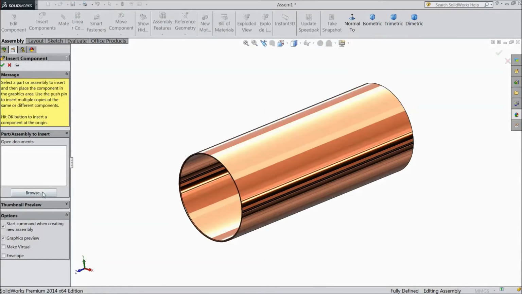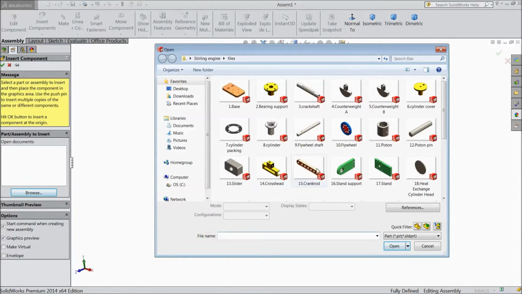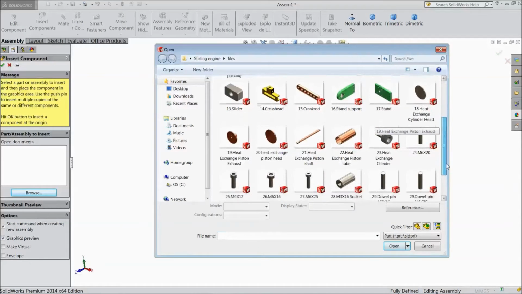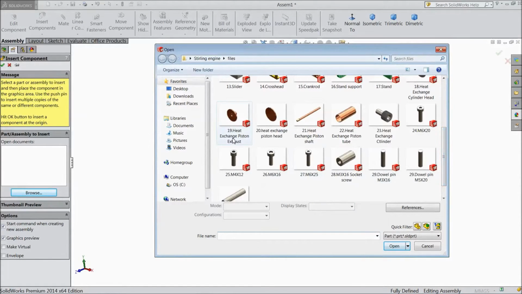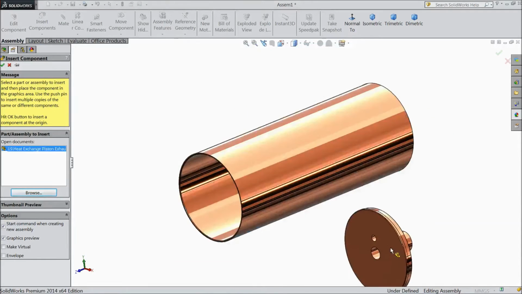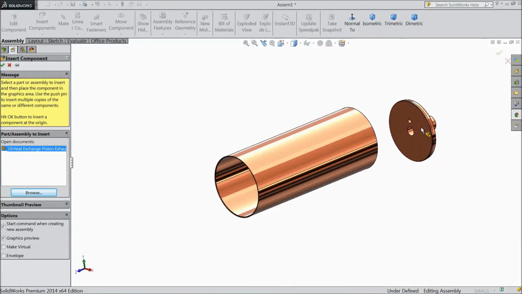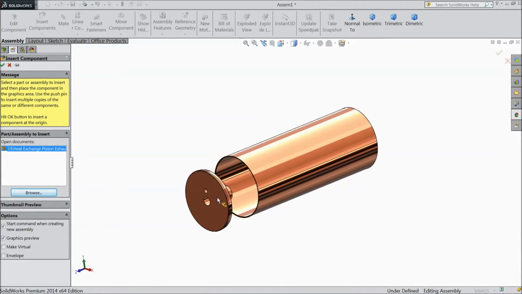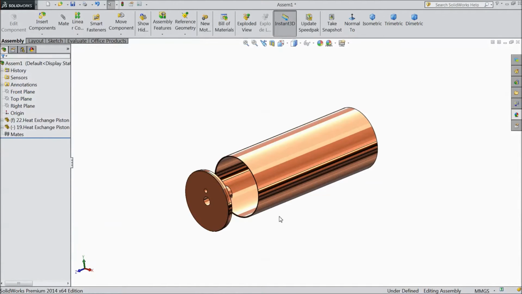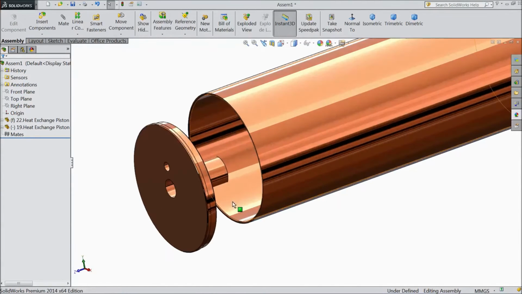Now insert component, browse. Now select heat exchange piston. OK. Now this is the heat exchange piston. Now we will assemble it.